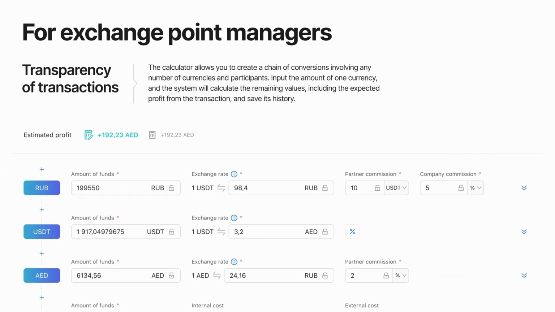Transparency of transactions. The calculator allows you to create a chain of conversions with any number of currencies and participants. It is enough to specify the volume of one currency. The system will calculate the remaining values, including the expected profit from the transaction, and save its history.